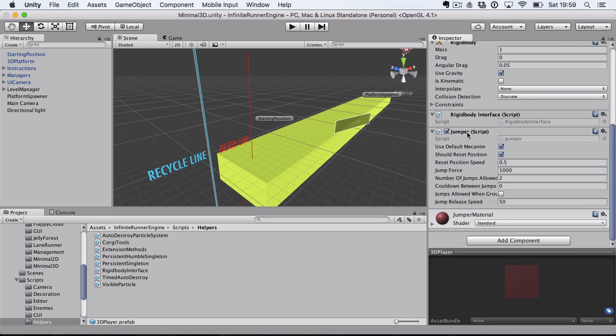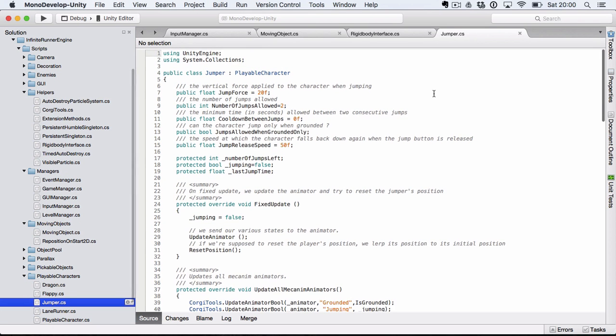And then we have a jumper script. This jumper script is just an example of a playable character, but you could imagine a gameplay where you're not actually jumping. I've included an example where you just run and change lanes, but maybe you want to shoot instead of jump. Maybe you want to, I don't know, dive or have something happen, teleport, whatever you want. So let's have a look at that jumper script. As you can see, there are a few things in it. Let's open it.